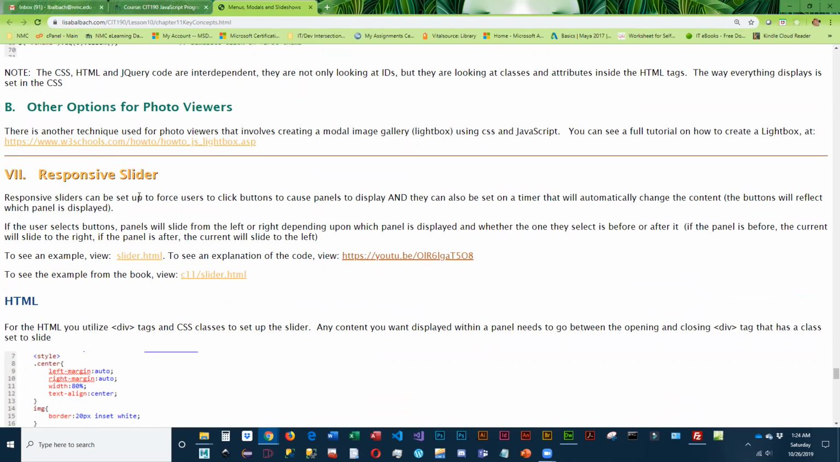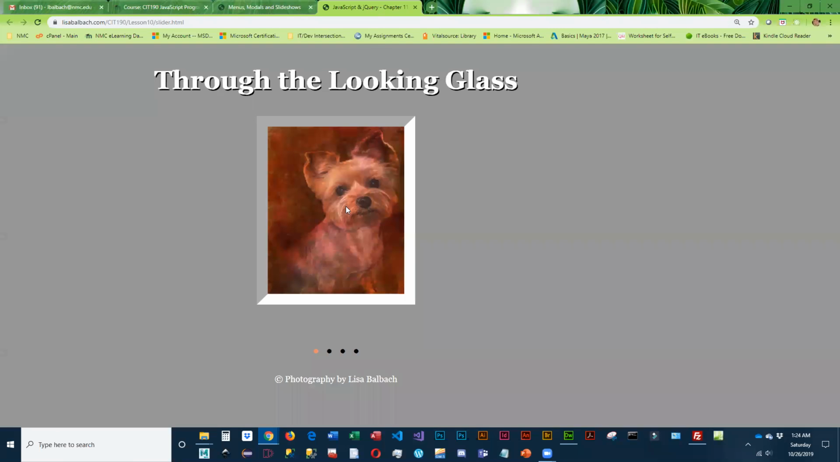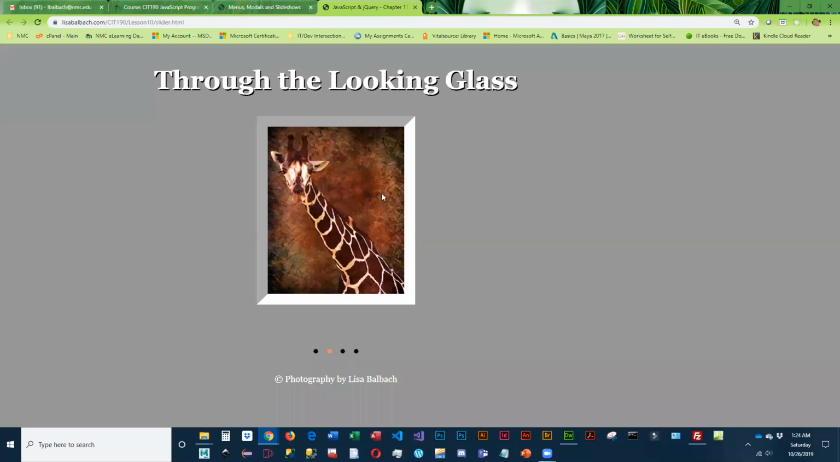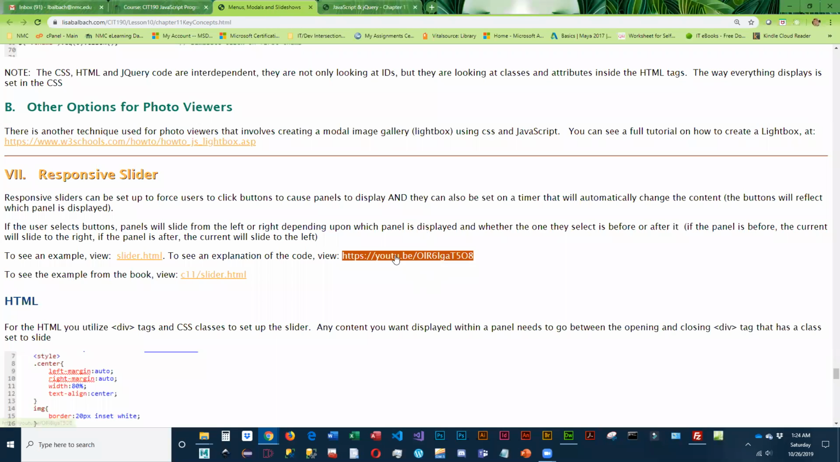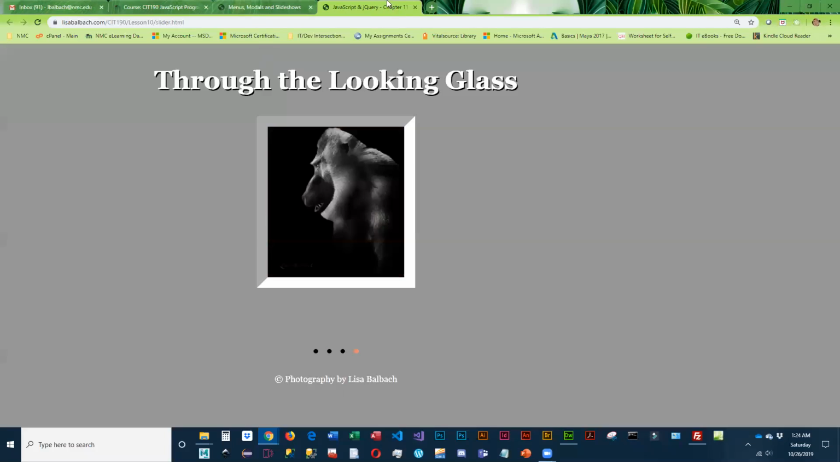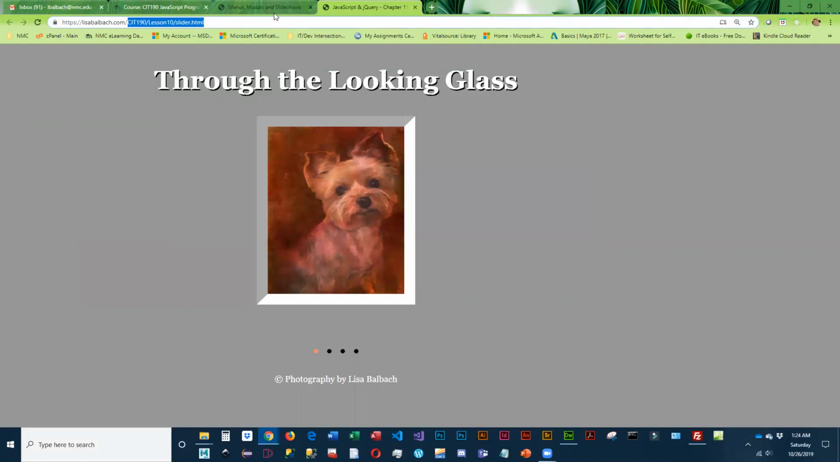And then the responsive slider. So I have one, so does the textbook author. Okay, and the slider is actually one of my favorite things. And here is a YouTube video that shows you how to use that. I like the slider so much that I stuck it on my home page.